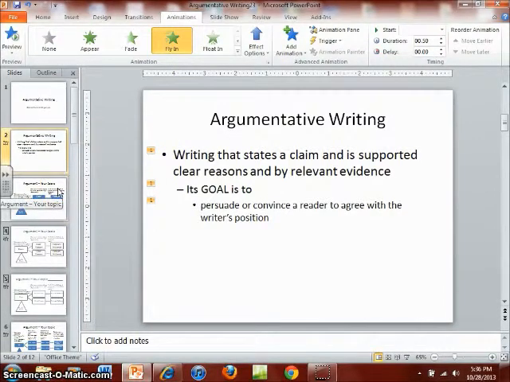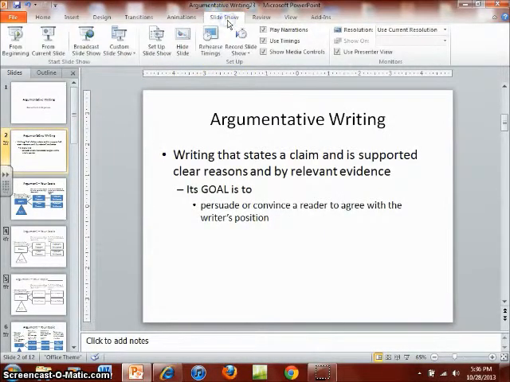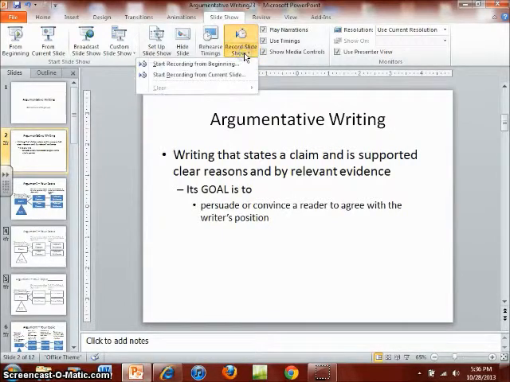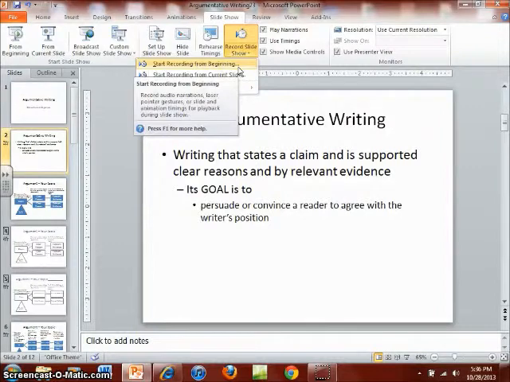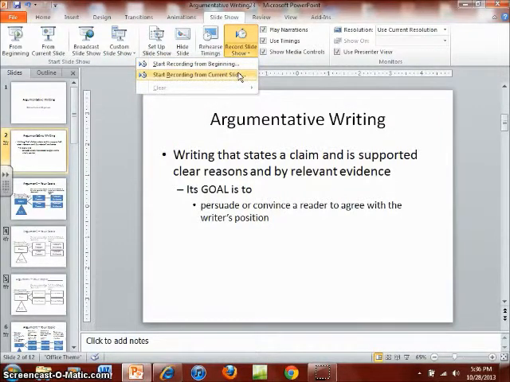Once you have every slide set up and you're happy and pleased with the animations, we can go ahead and record the slideshow. So we're going to click on slideshow here at the top, and if you just navigate your way over to record slideshow, you're going to get these two options: record from the beginning, which will start at the very first slide, or you can begin at the current slide. I always like to record the entire show.